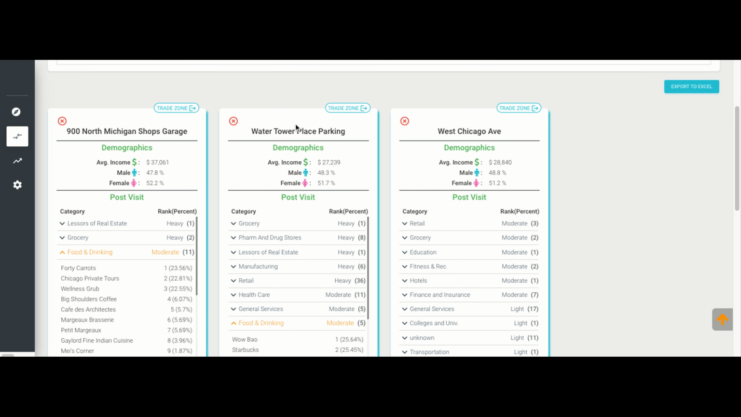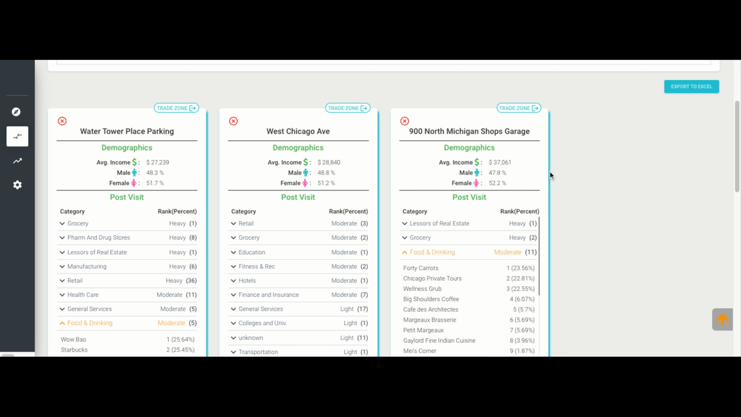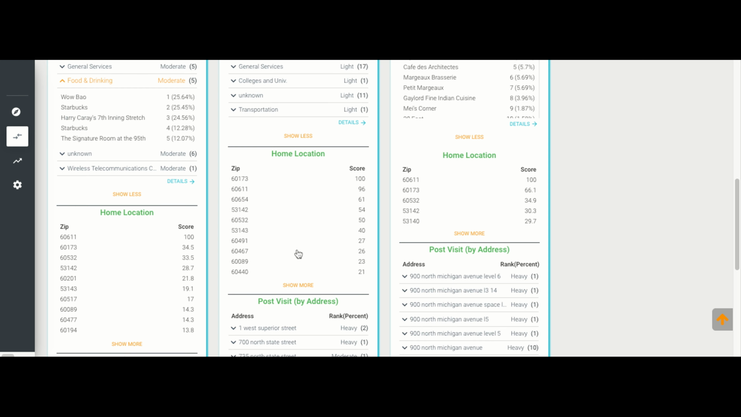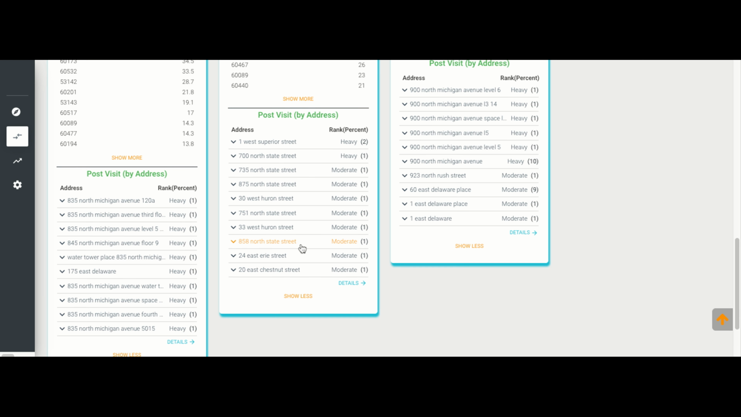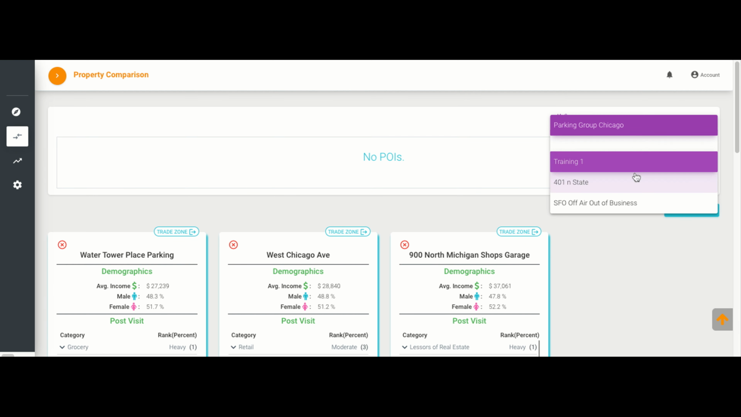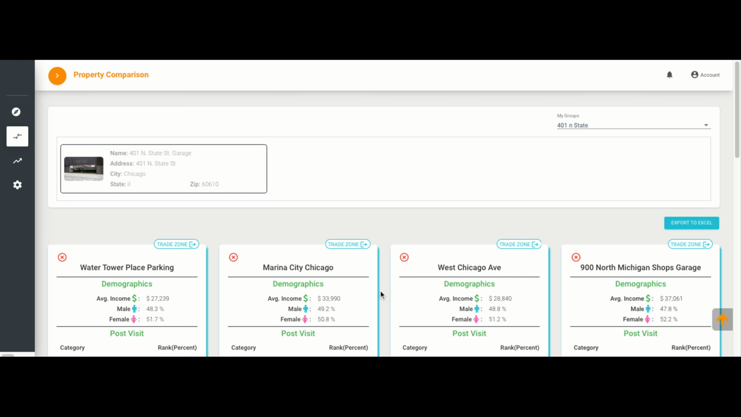I can also, if I don't like the order, I can drag these things around and rearrange them. And you can have more than three in here at a time. You can hit Export to Excel. That'll export the lists to Excel so that you can manipulate them any way that you would wish. You can combine different comparison lists. So if you had a group here and say you wanted to add Marina City, Chicago to the list, you can certainly do that. So that's how property comparison in my groups works.